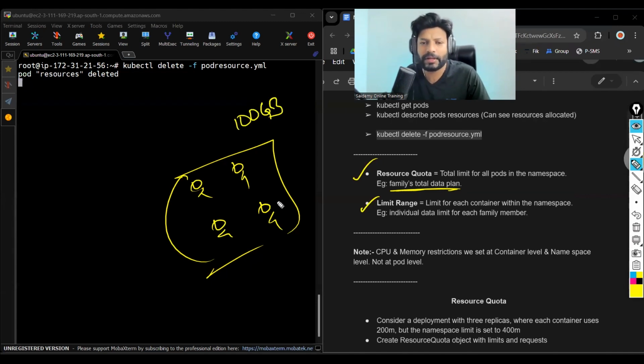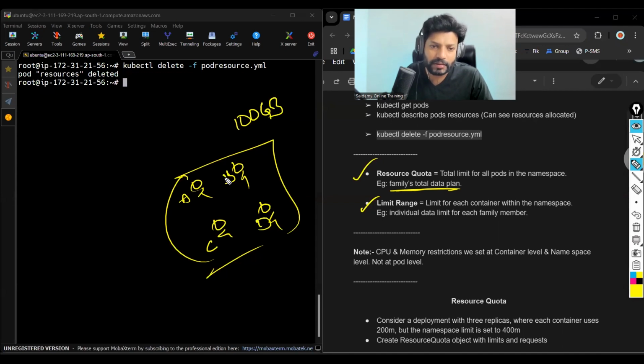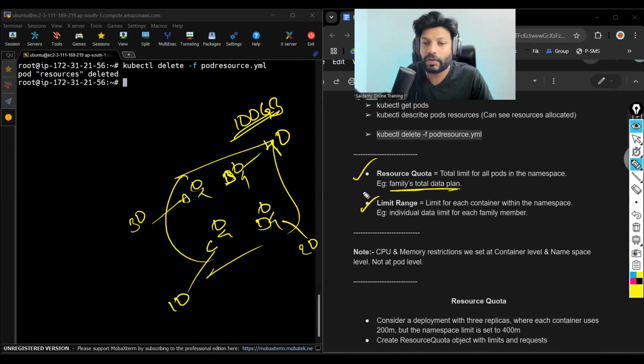Assume for my entire family. So let's say A, B, C, D. They can consume whatever they want, but overall it should not cross 100 GB. For example, A is consuming 30, B is consuming 40, leftover is 30. So if C is consuming 10, D can consume how much? Only 20. So if you count all their usages, it should not cross 100 GB. That is what resource quota is.